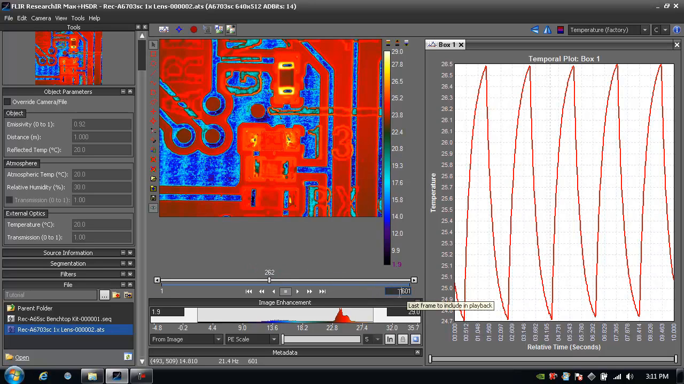So what I'll do is I'll go to my end play limit here and type in 262. You'll notice now this small blue bar is much shorter, and when I play through the data, I'll fast forward through it, it's only playing between 1 and 262 frames.